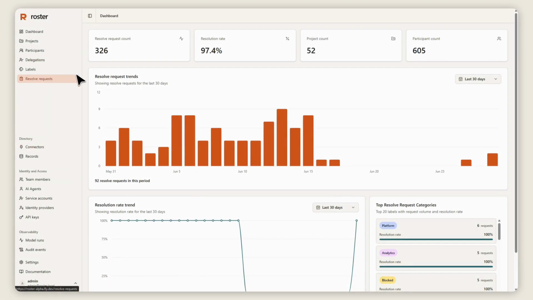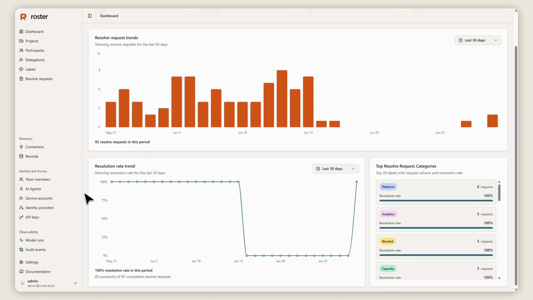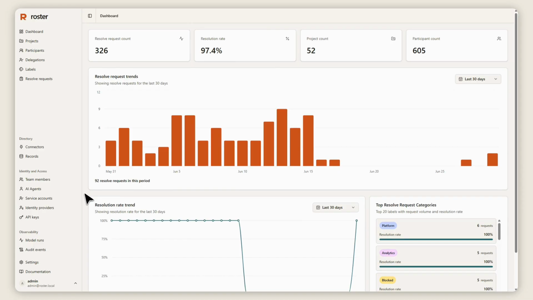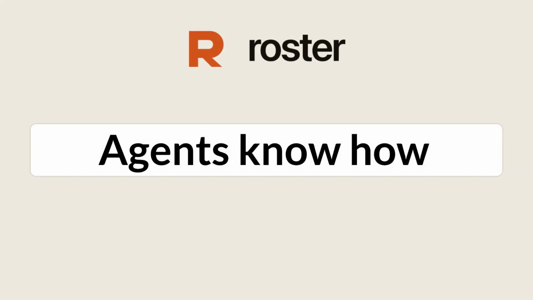That's the roster platform. One console to model the work, connect your directory, resolve who should act, and govern every bit of it, with the same answers reachable from the API, CLI, and MCP for your agents. Agents know how.